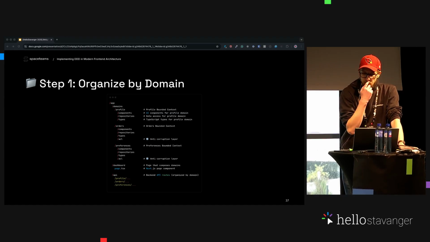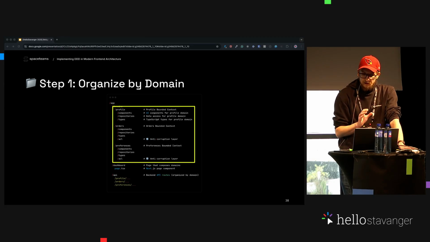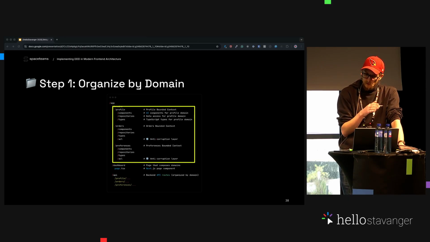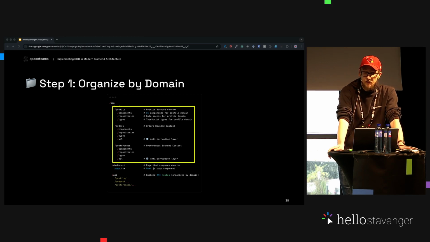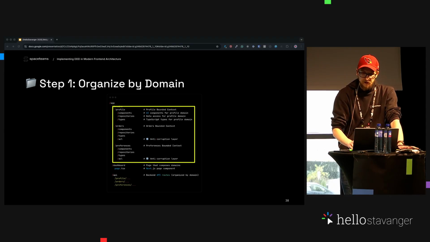And now, if you remember the user dashboard nightmare, right? The first step to fixing it is simple. We need to stop organizing by technical layers, so creating folders like for components, hooks, or utilities, and start organizing by business domains. So if you take a look at the folder structure here, it tells the business story immediately, right? So you see we created subfolders for our different domains here. So the profile team, for example, owns everything inside the profile folder, right? The orders team owns everything in the orders folder, and the preferences team owns everything inside the preferences folder. So there's no more hunting through generic component folders here.